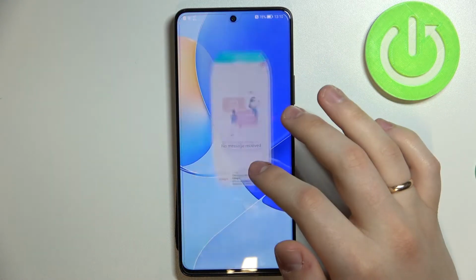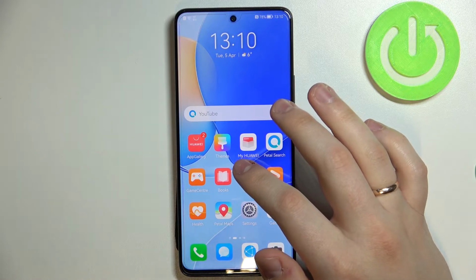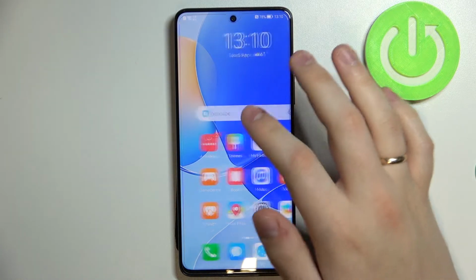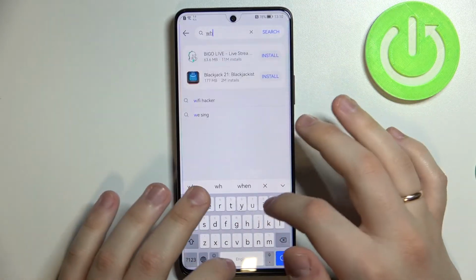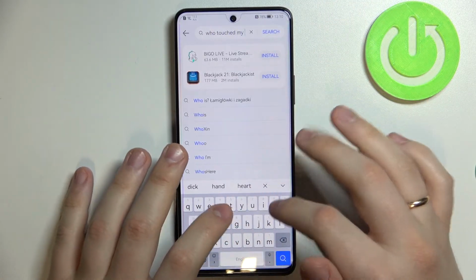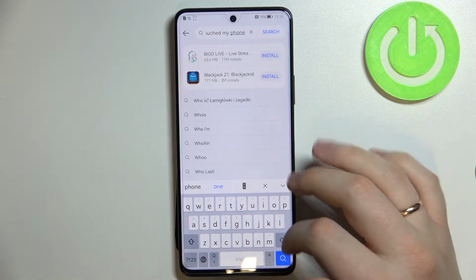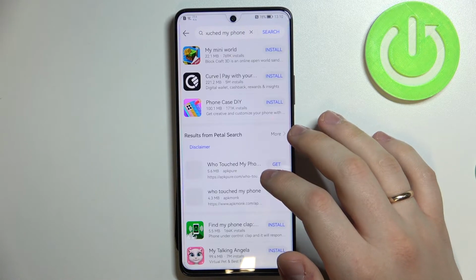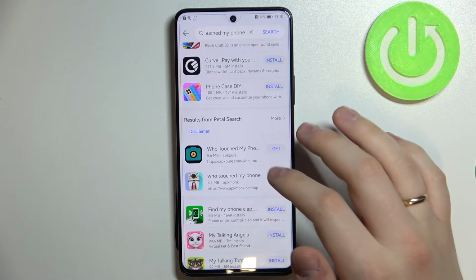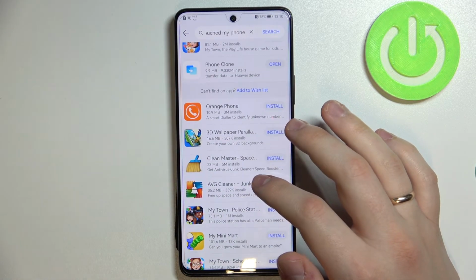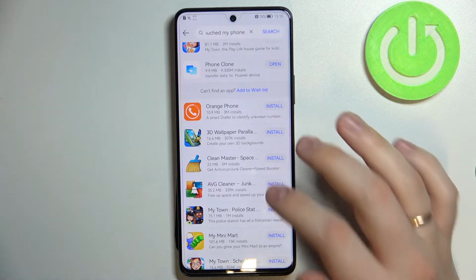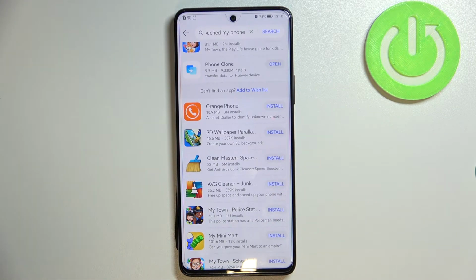We are moving on to the next app, which is called Who Touched My Phone. You just go to the app gallery again, type in Who Touched My Phone, search for it. Let me find it real quick. Just a brief moment, I'll just see how this app should look like.